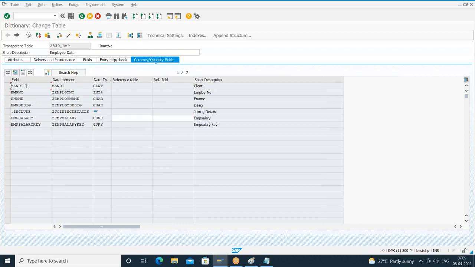In this you can see the field EMP salary. What is the data type here? CURR. Only for that field it is asking for reference table and reference field. What is the reference table? The same table, within the same table I have that field. So I'll provide the table name as Z830_EMP. What is the reference field here? This one, the field whose data type is CUKY. So provide that reference table and reference field here. Okay, that's all. Let me save it, check the syntax, activate this. Then it is activated. Am I clear?